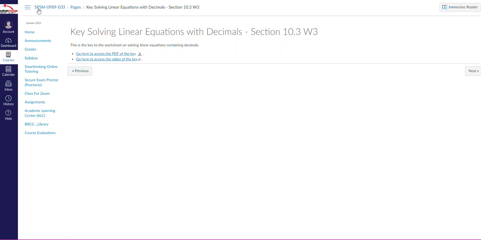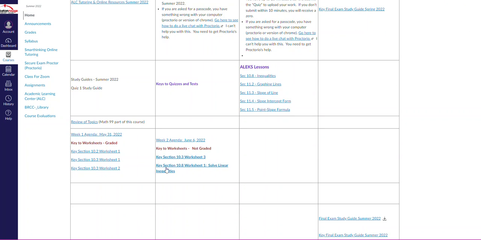All right. And then the other one is section 10.8, worksheet 1, which is solving linear equations. So these 2 worksheets, you're going to see in the agenda, but those are not graded. But the keys are already there for you to look at.